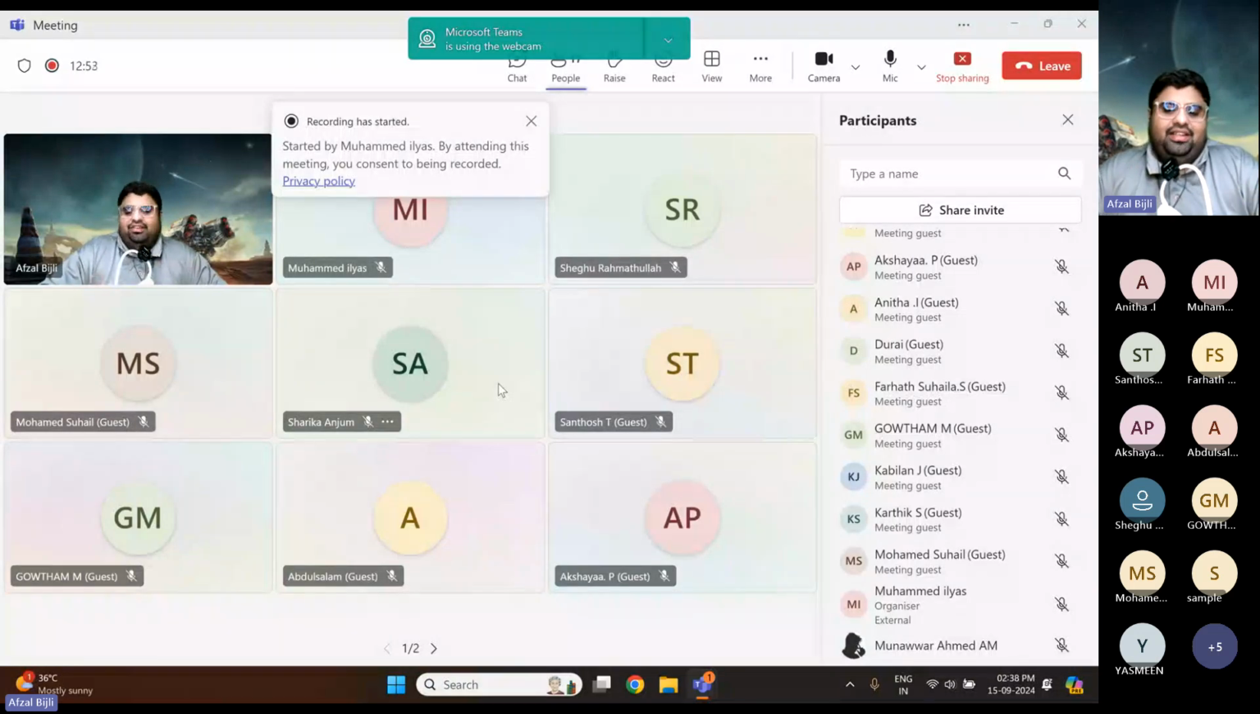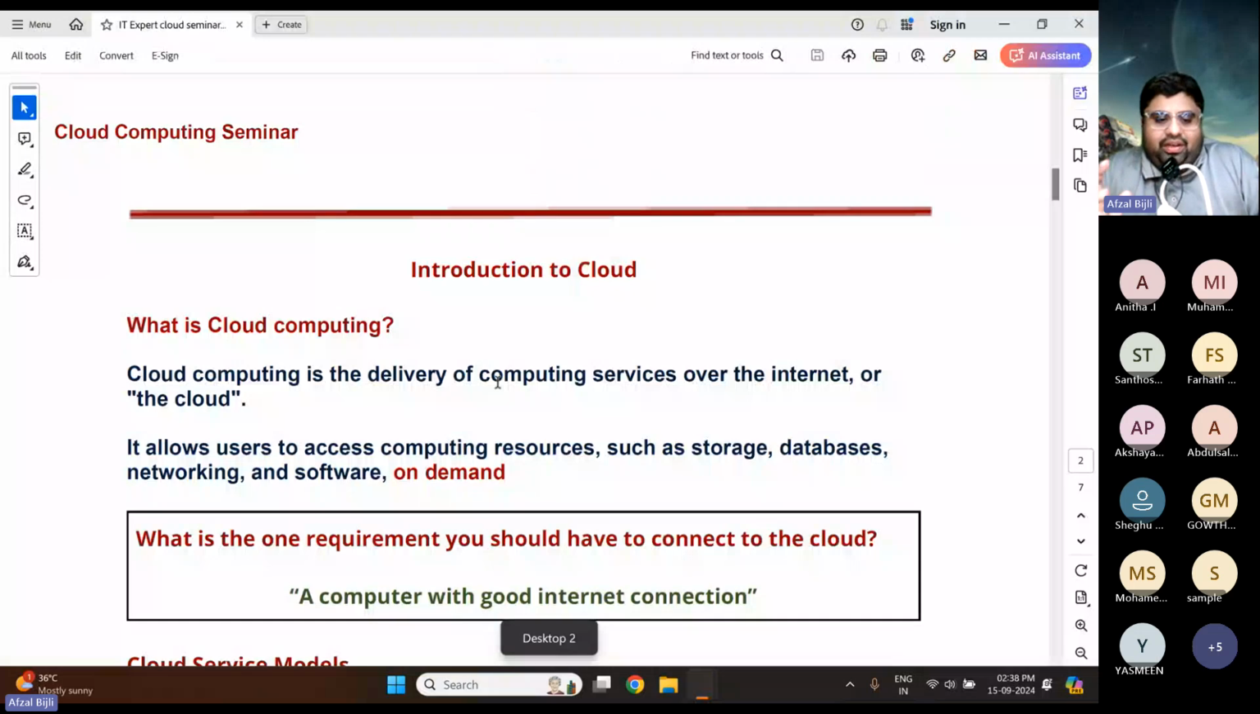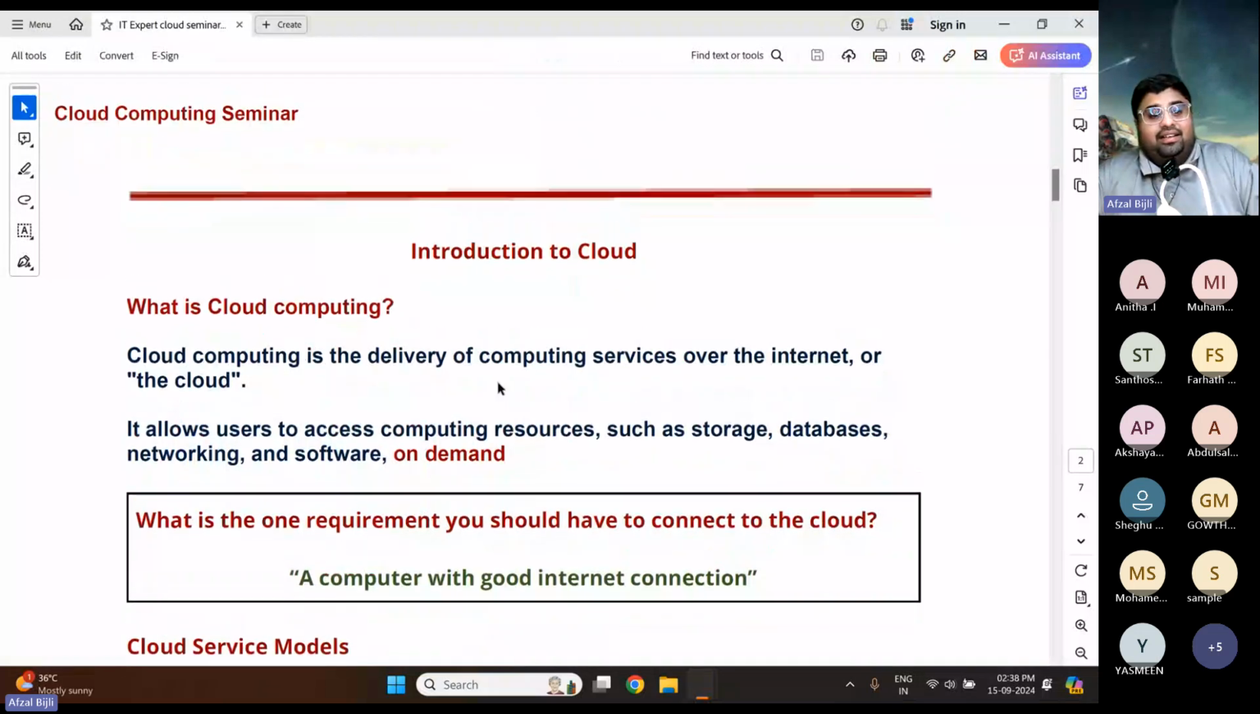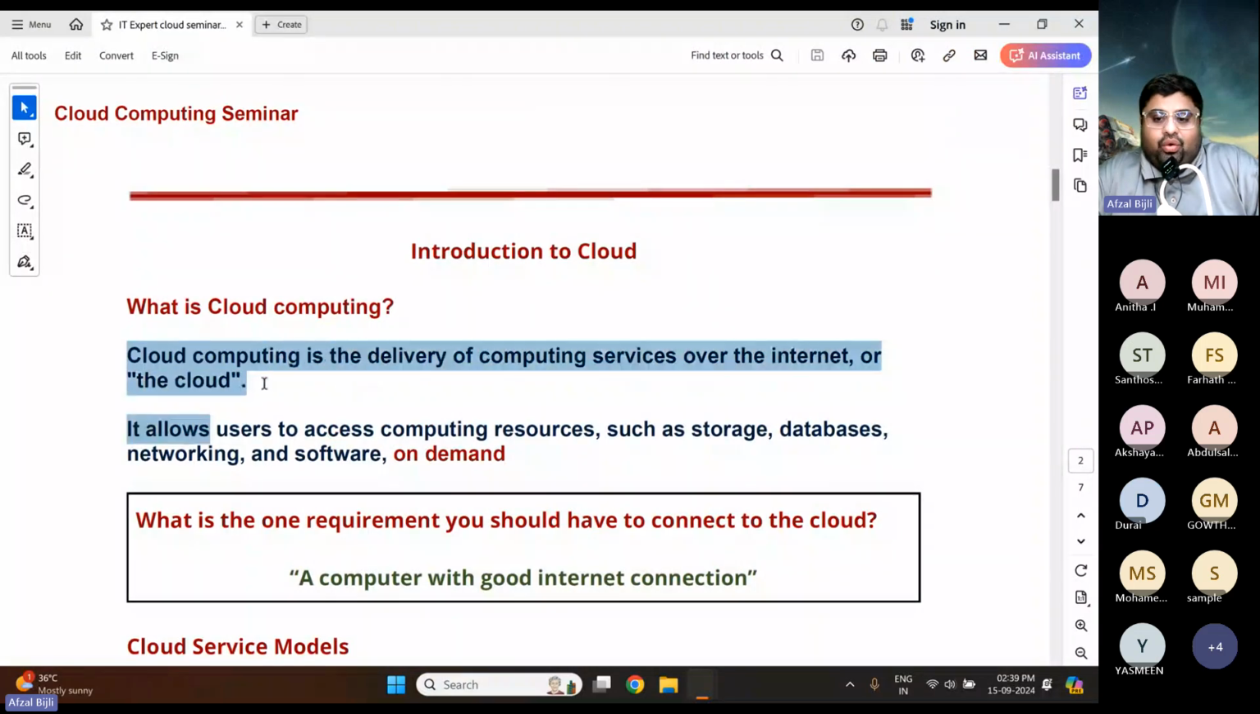Cloud computing is the delivery of computing services over the internet, onto the cloud platform. This is what it is. So we offer computing services.